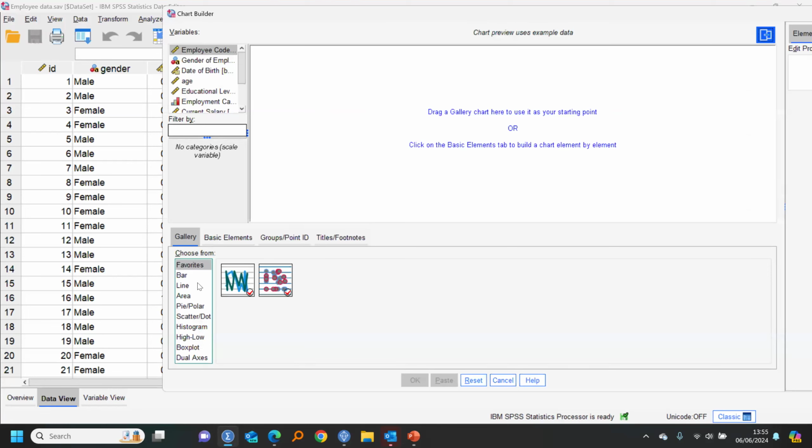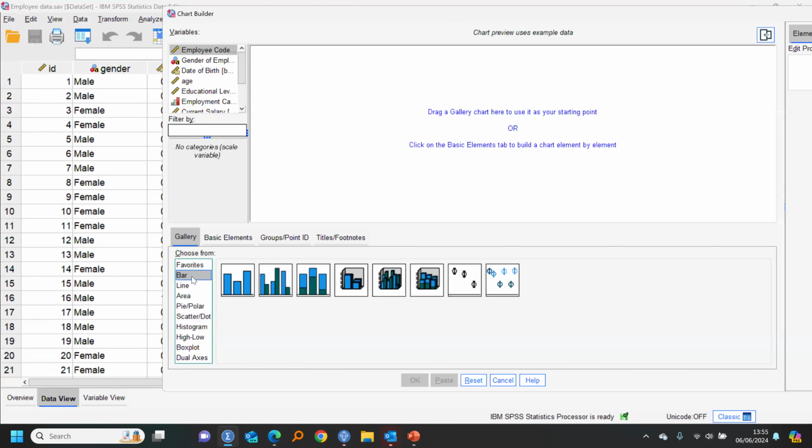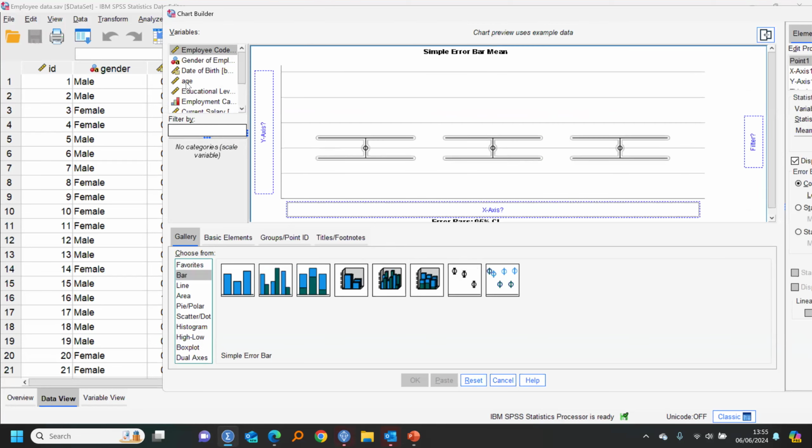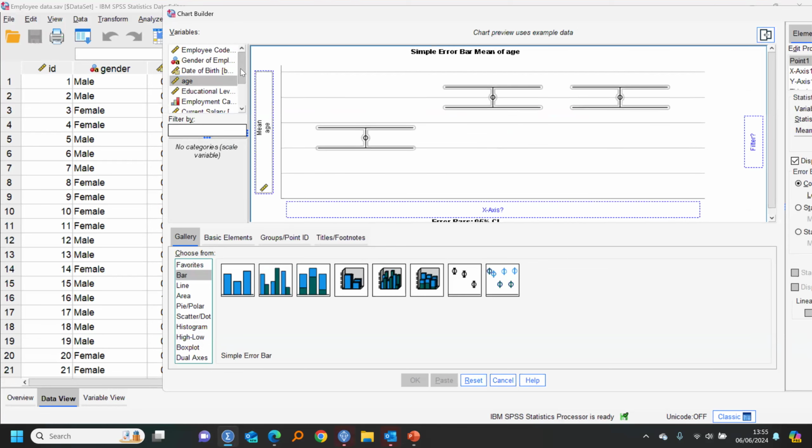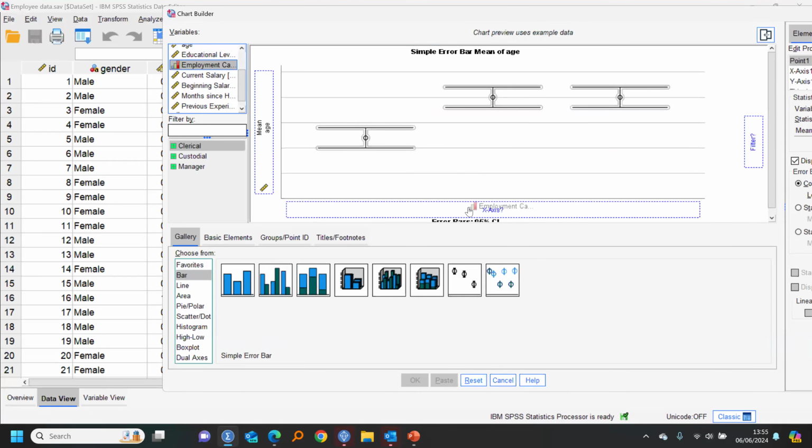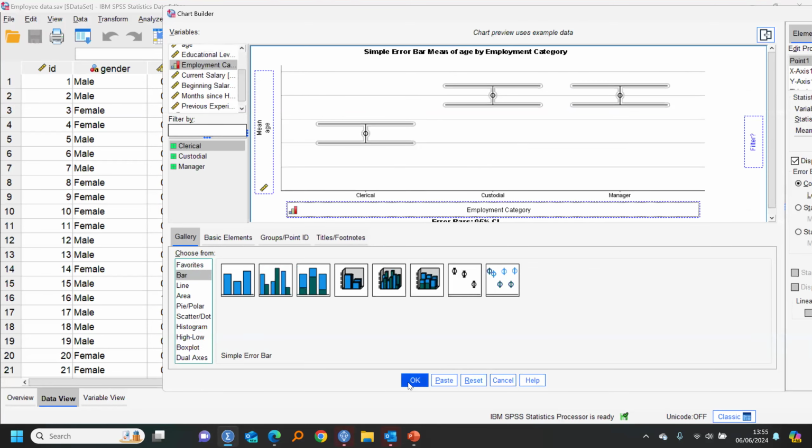And I'm going to go to bar. You can see error bars. I'm actually going to use the simple error bar here. You can see this one. So you can say, I'm going to look at mean age. So the continuous variable goes into the vertical axis. I'm going to look at employment category, put that in the x-axis. Click OK at that point.